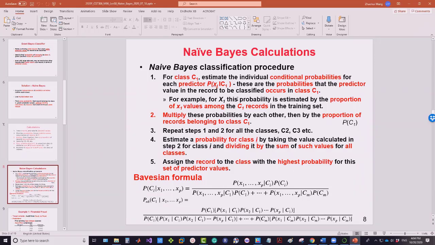In this equation, Ci is the class, C1 is the class C1, Ci will be the ith class. Si will be the predictor. S1 to SP will be all the predictors for the input. So there will be one output for the decision.